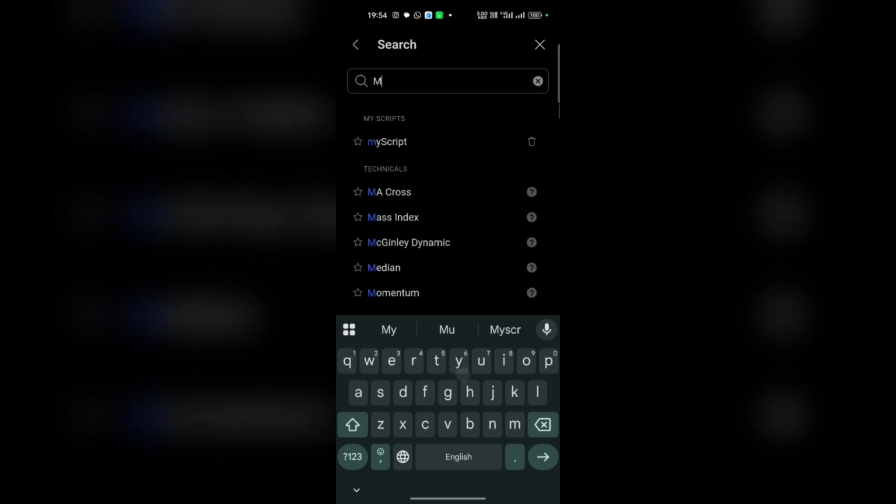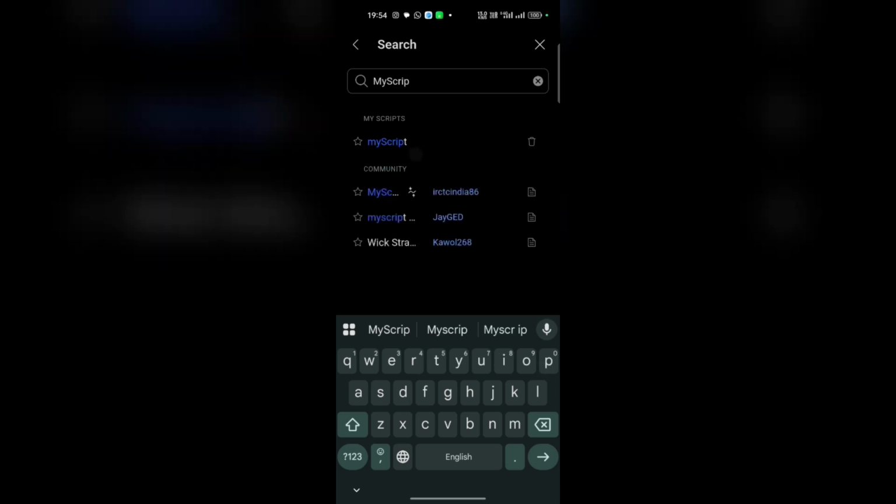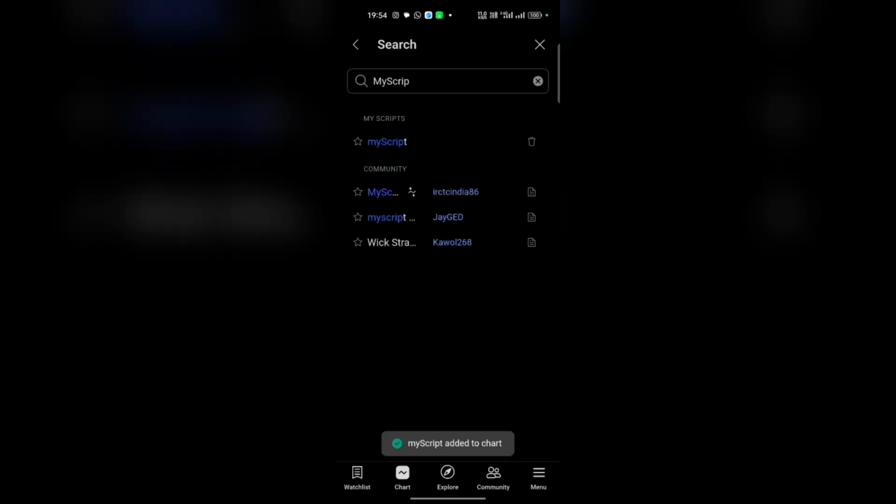Like, I have already saved my script with my script name. Then it will appear here. Simply tap on it, and the script will be added here.